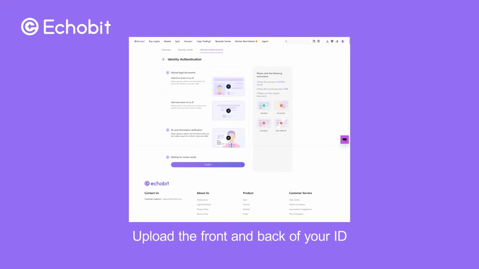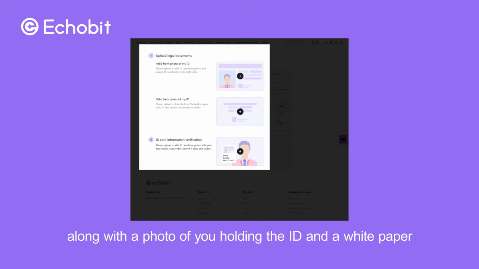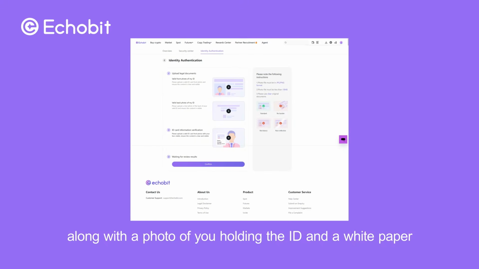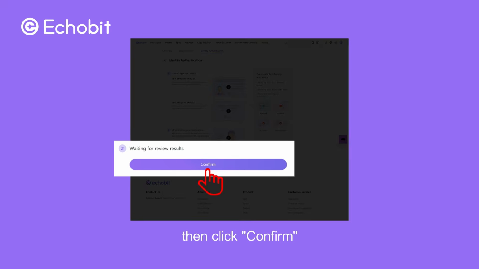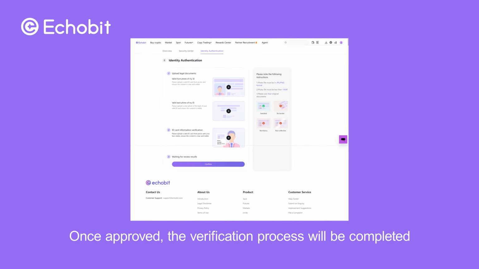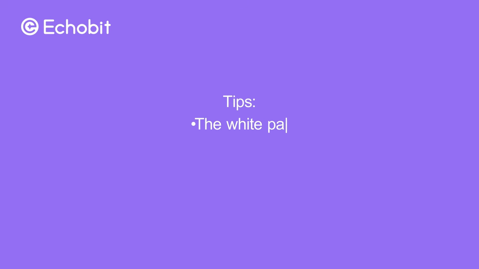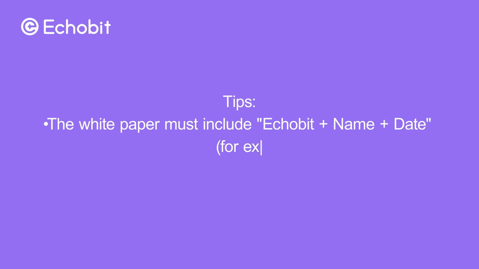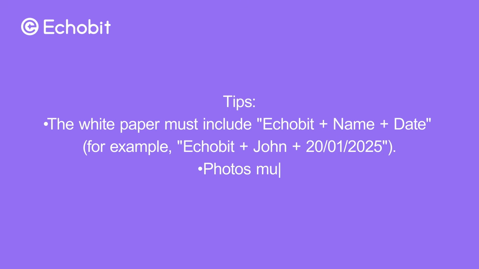Step 4, upload the front and back of your ID, along with a photo of you holding the ID and a white paper, then click Confirm. Once approved, the verification process will be completed. Tips: the white paper must include Echobit plus name plus date, for example, Echobit plus John plus January 20th, 2025. Photos must be clear, visible, and under 5 megabytes.